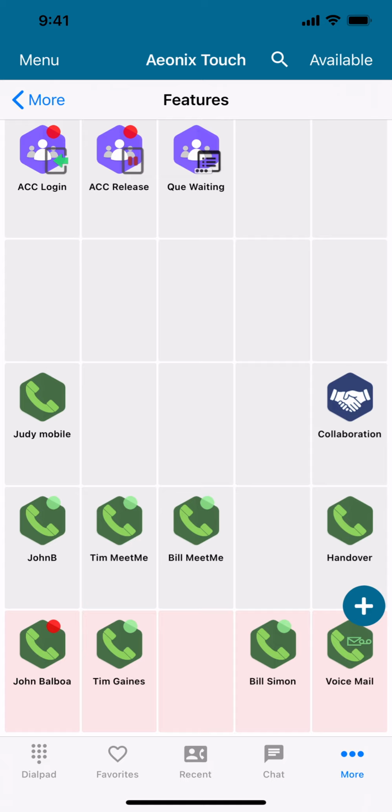To resume back into Aeonix Contact Center, I simply press it again and I can unrelease myself. So I'm now active to take calls on the system. And if I want to log out of the ACC totally, I can simply press the icon and log myself out of the Aeonix Contact Center.